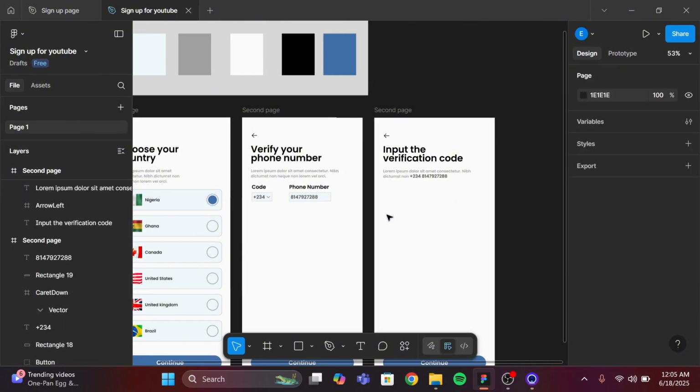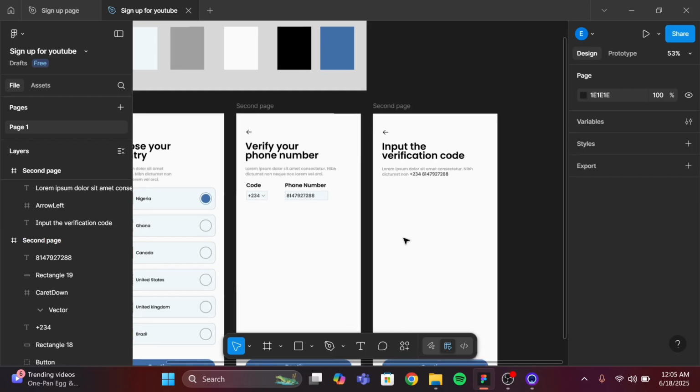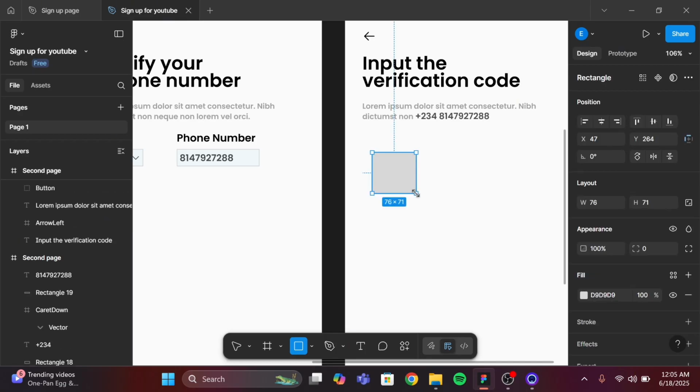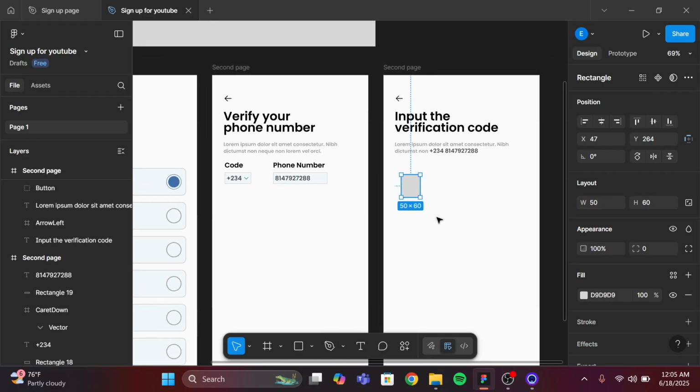You delete it and put in a bar to input the 4 codes that will be sent to you. So get your rectangle to draw a rectangle. I want the height to be 6 and the width to be 50 by 60. I think this is okay. And I want to give the same properties I gave to this one.